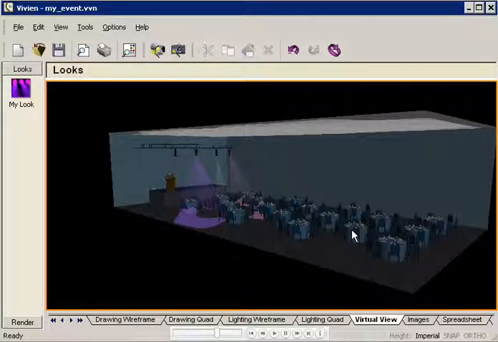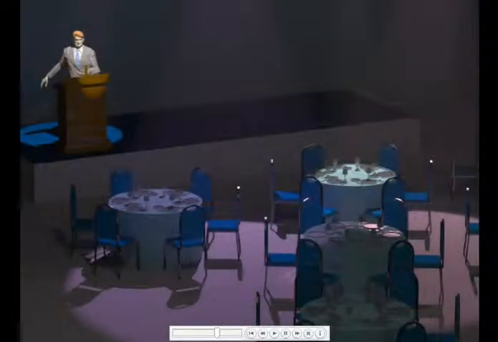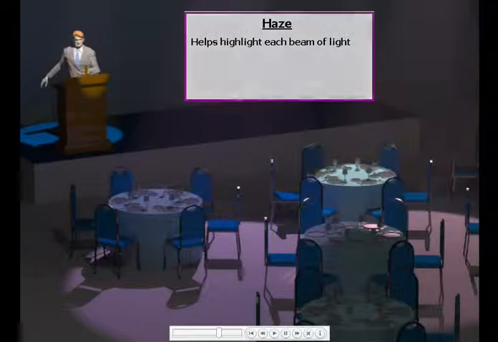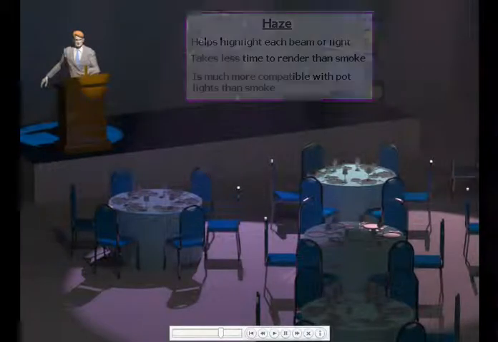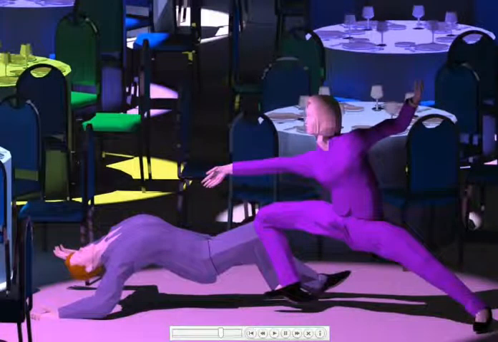And let's see what the rendering looks like now. It's quite a bit more realistic. To show off my new lighting, I also added haze in the render wizard. Haze helps highlight each beam of light, takes less time to render than smoke, and is much more compatible with pot lights than smoke.